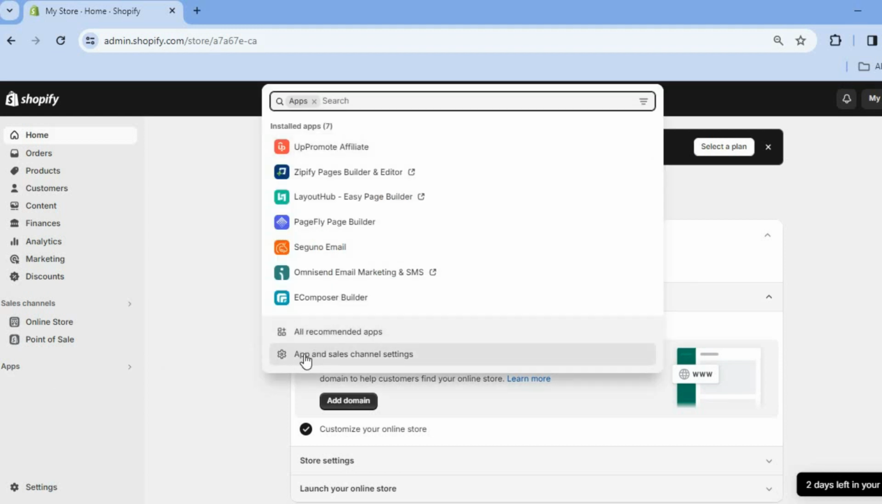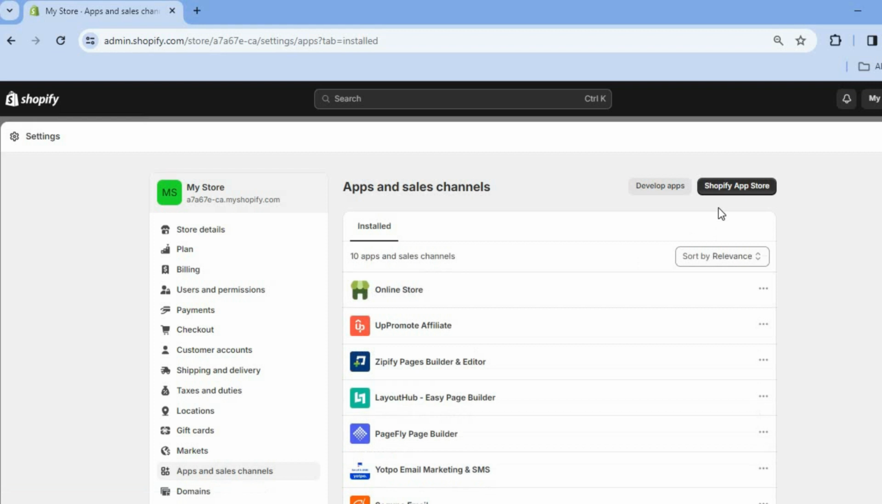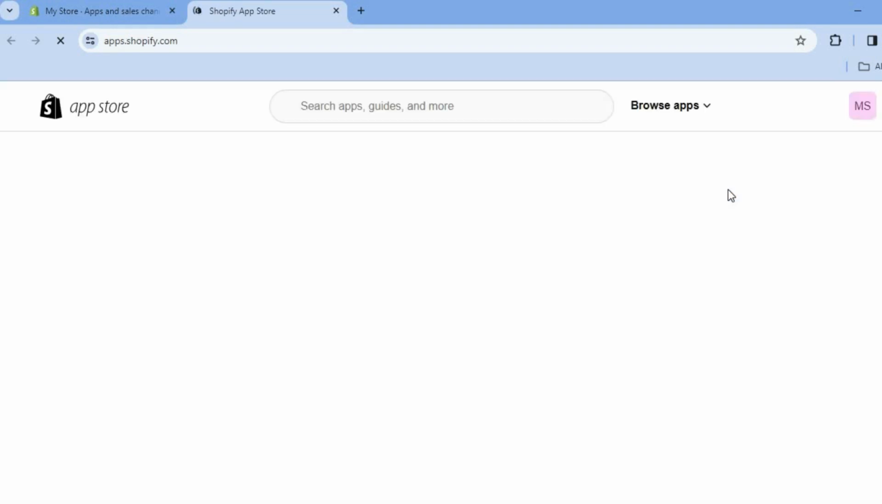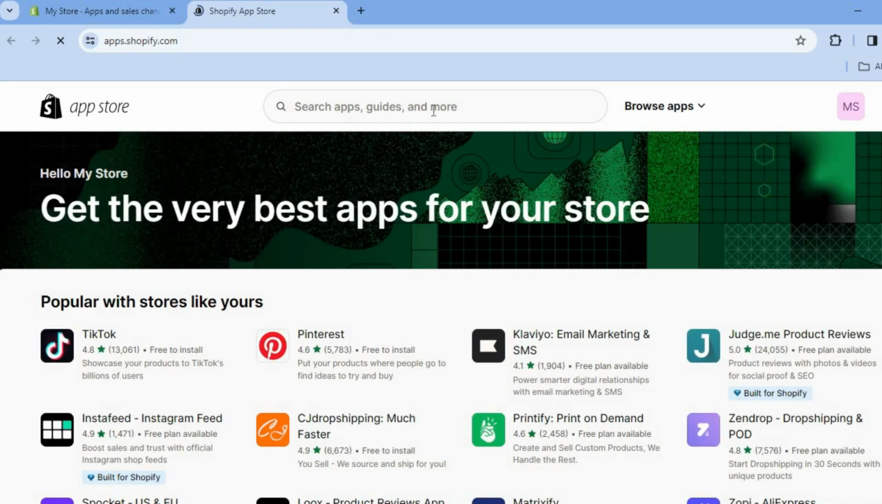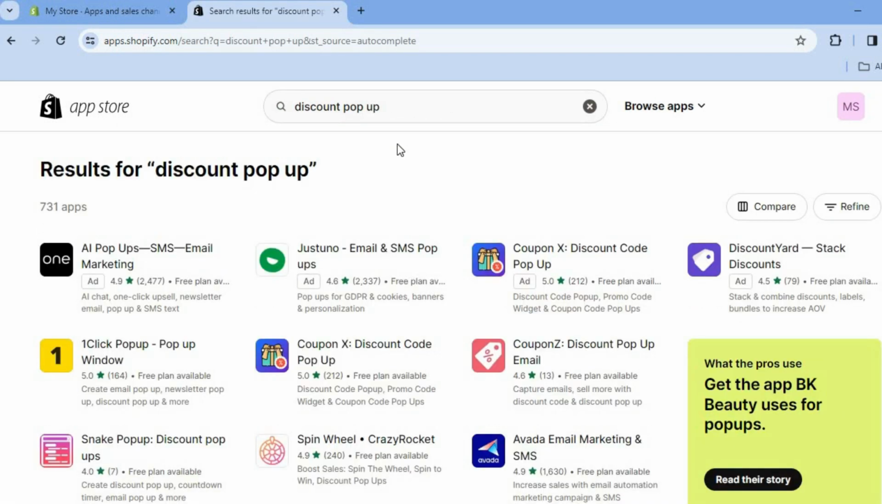After selecting Apps, you're going to tap on App and Sales Channel Settings. Once you have done that, I want you to tap on Shopify App Store in the top right-hand corner. After selecting Shopify App Store, you're going to tap on the search bar right here and type in discount pop-up.